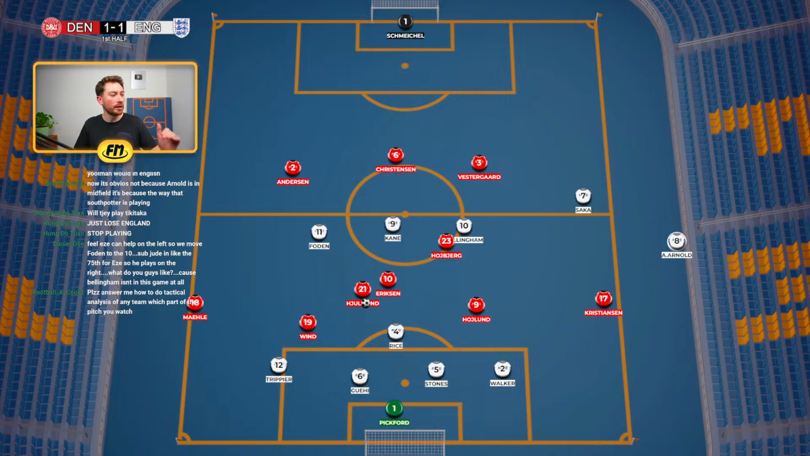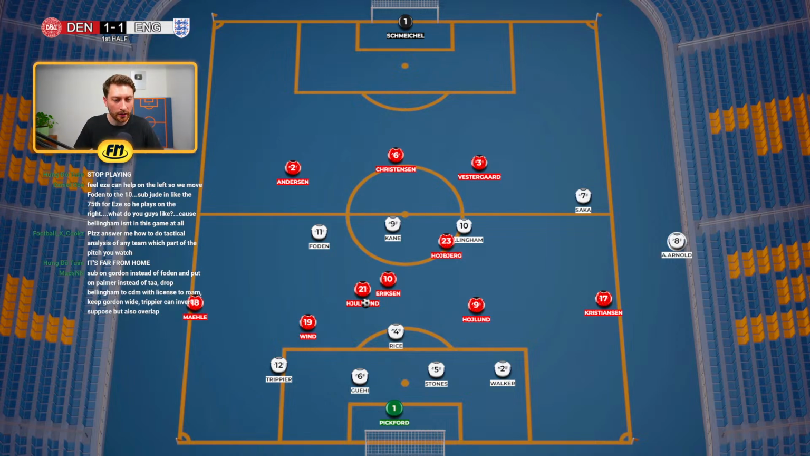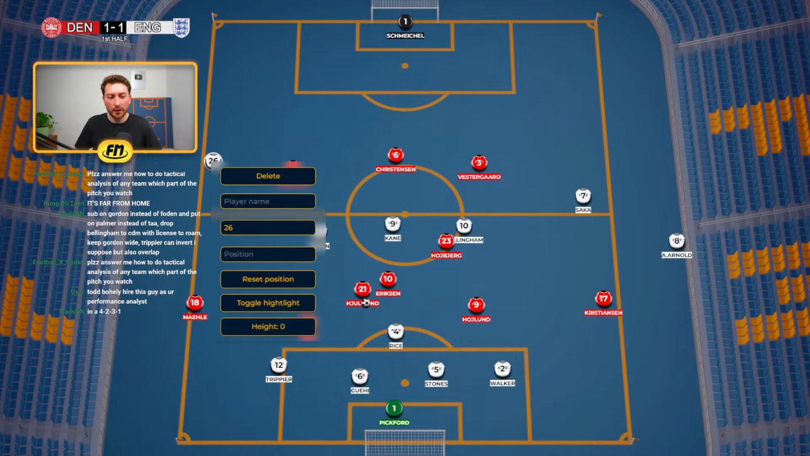So a lot of people in the previous match against Serbia, they were calling for Gordon on the left wing. I think that's a good shout. I think Gordon could work in the second half. I don't know exactly what number he is, but I've got some players lined up here. I'm just going to choose number 26. I think that's Mainoo, actually. Can't remember what number Gordon is, but we'll have him. Let's just do this. Gordon here.